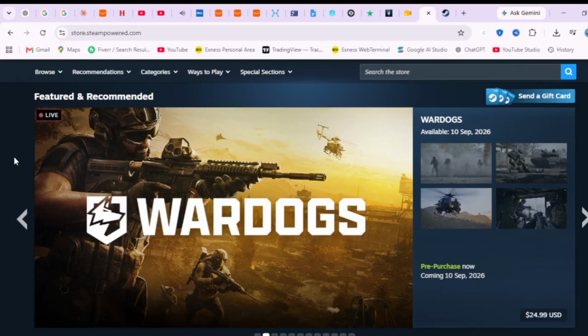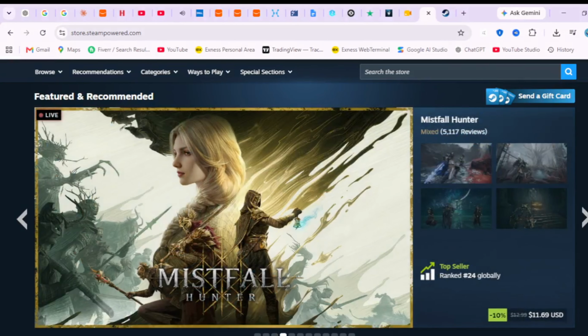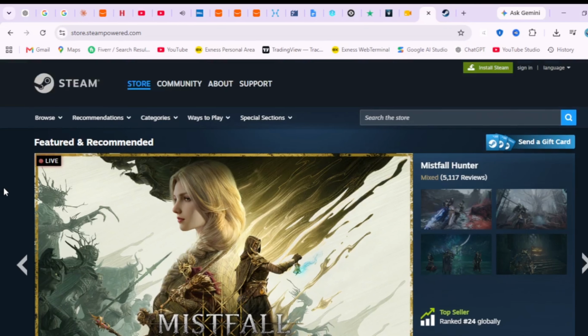Next, check your internet connection. Open another website or streaming service and make sure your PC is actually online. Restarting your router and PC can also resolve temporary connectivity problems. Now make sure you're running the latest desktop version of Stremio.